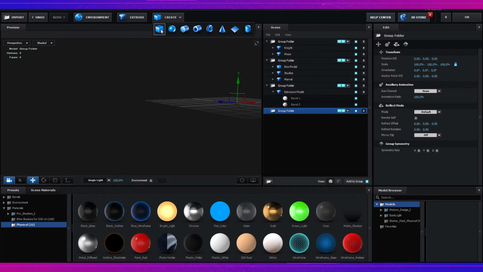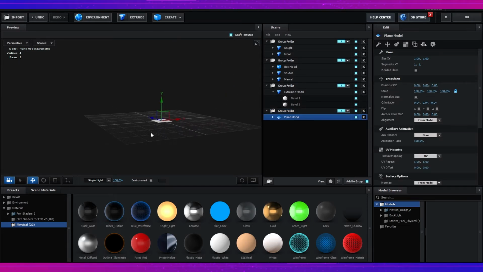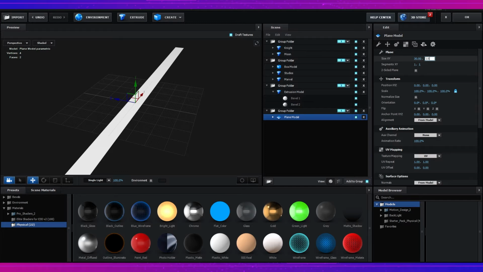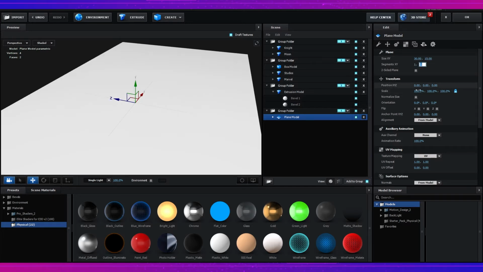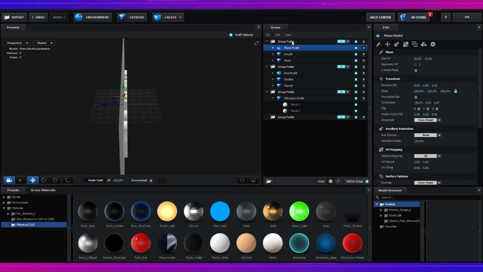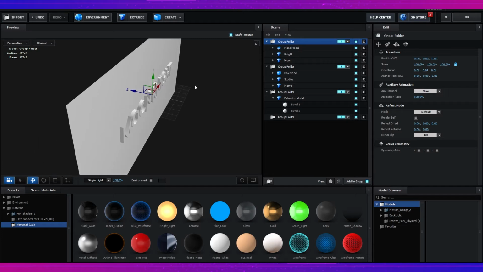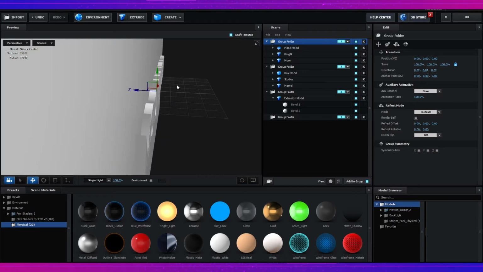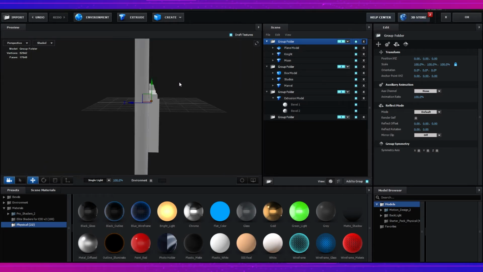and create a plane model, change its size to 30 by 15, rotate it to -90 along the x-axis, and just for now I will drag and drop it to the title folder just to verify its position.